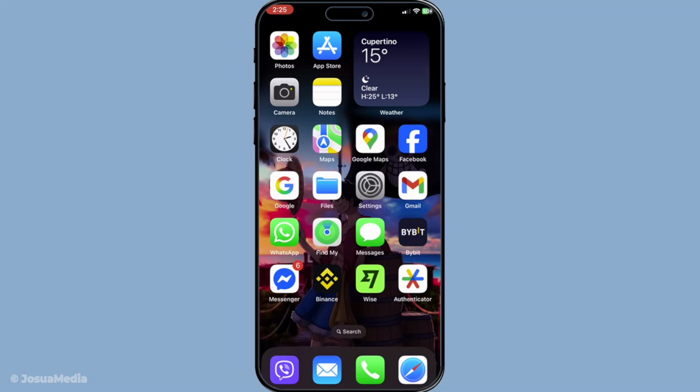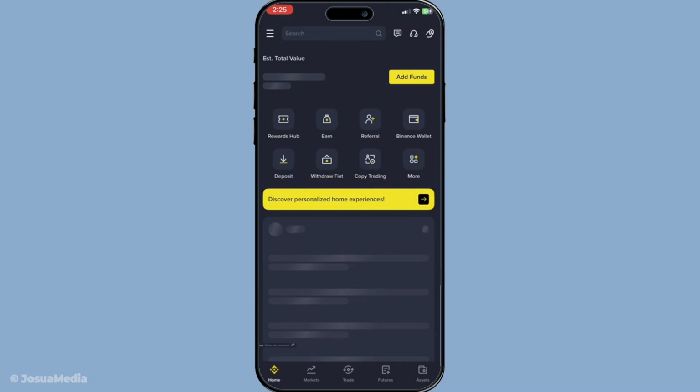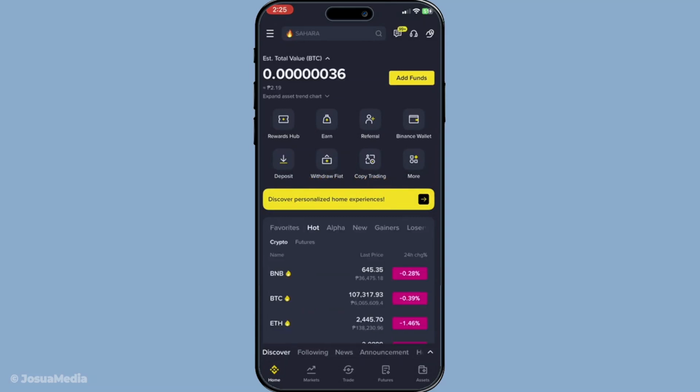First, you'll want to download and open the Binance app. For those unfamiliar, Binance is one of the world's largest cryptocurrency exchanges, making it a trusted platform for your crypto transactions. Head over to your App Store, search for the Binance app, and download it to your device. Once installed, open the app and get ready to explore its features.